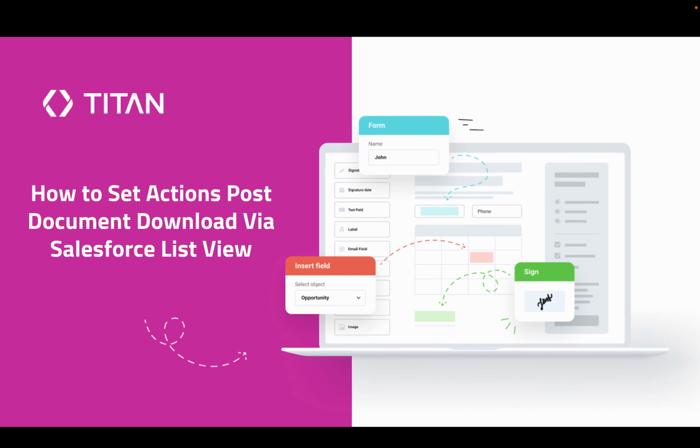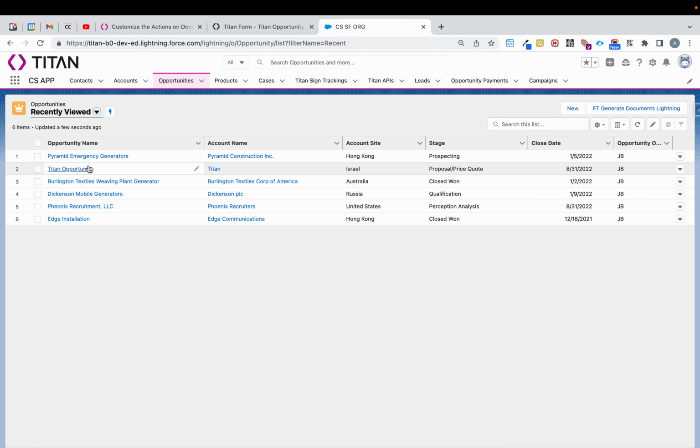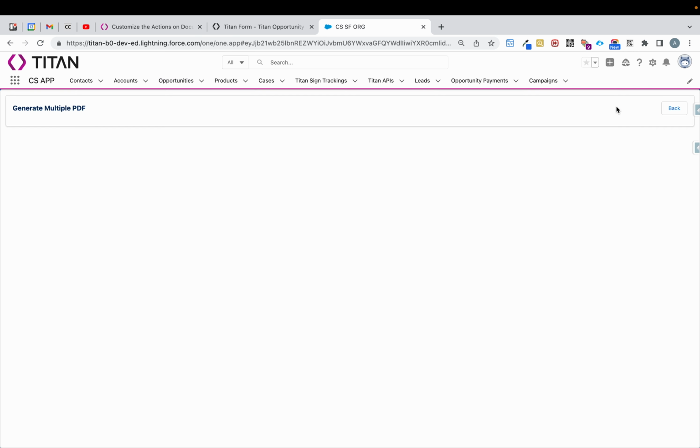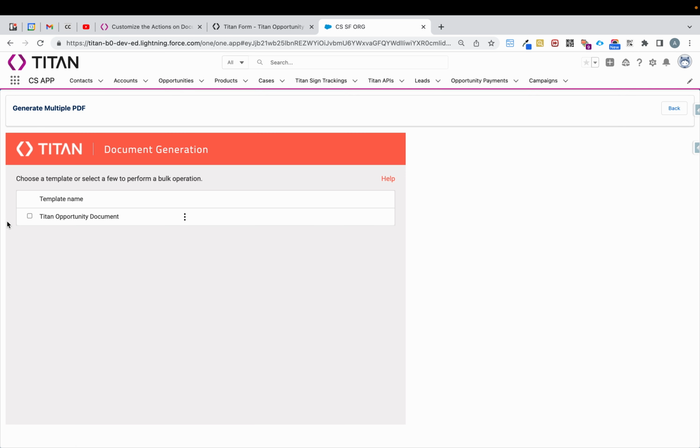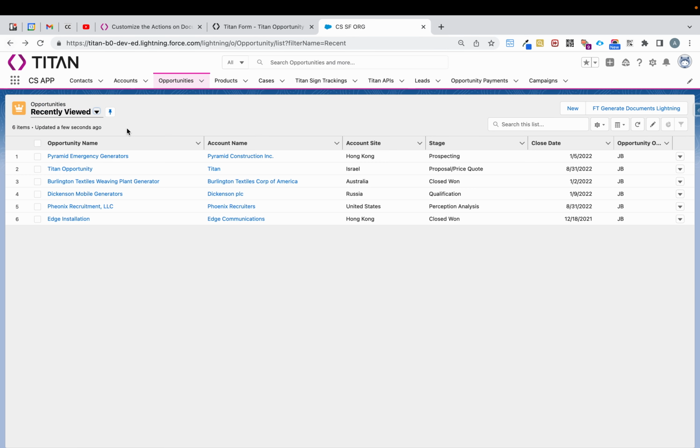Video will show you how to set actions post document download via Salesforce list view. So what does this mean? Let's say I have a list view here and I go ahead and do this, click FD generate document, and then I want to download the document. Now once it's downloaded, I want a certain status or field to be updated.